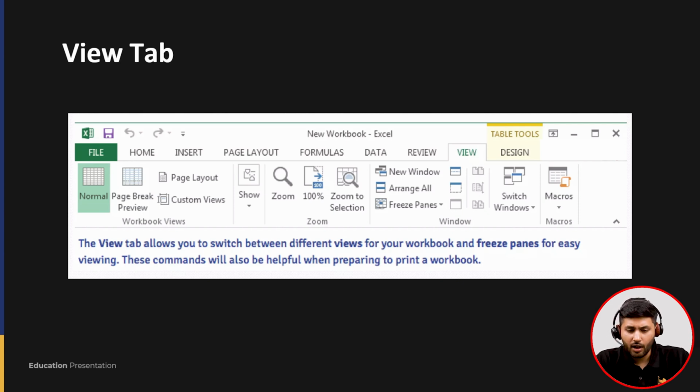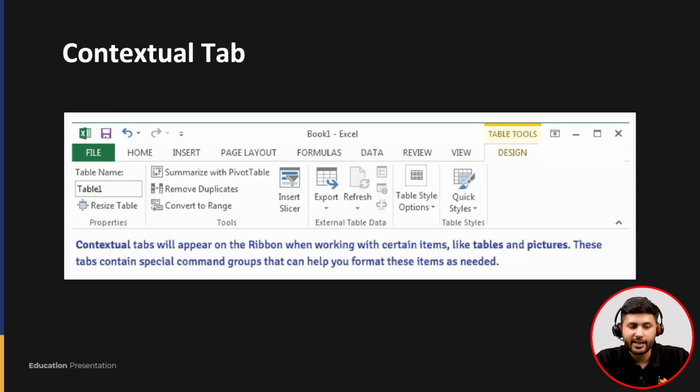We have switch windows option, if I want to switch into multiple windows. We have macros option, which is a very important thing. This will facilitate us to write automated functions on Excel. So that will be a very important factor. The next thing that we have is the design option.